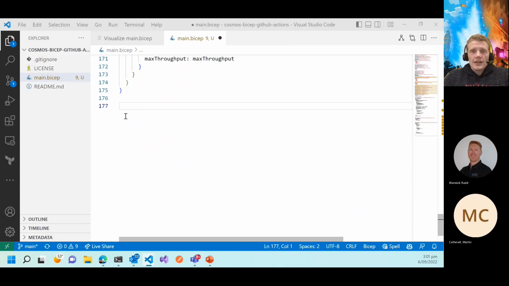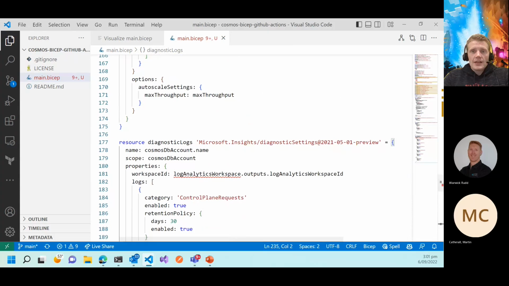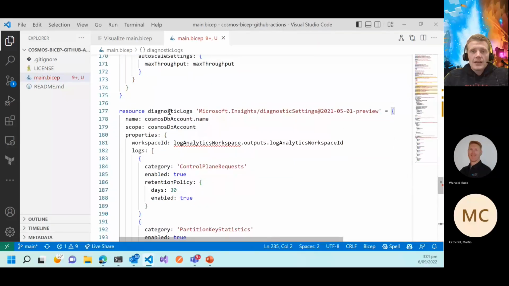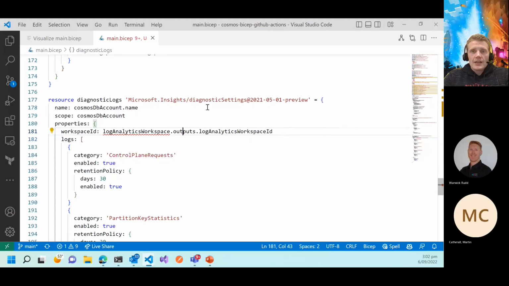And this is essentially what we call an extension resource. So I haven't created my log analytics workspace yet, and I'll show that through a module in a second. But essentially, this resource still lives within its own ARM namespace, but we're defining it to the scope of our Cosmos DB account.